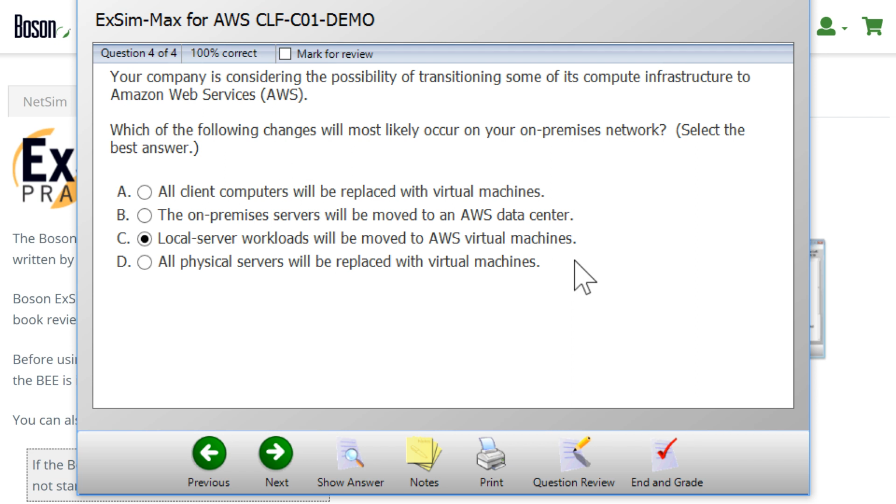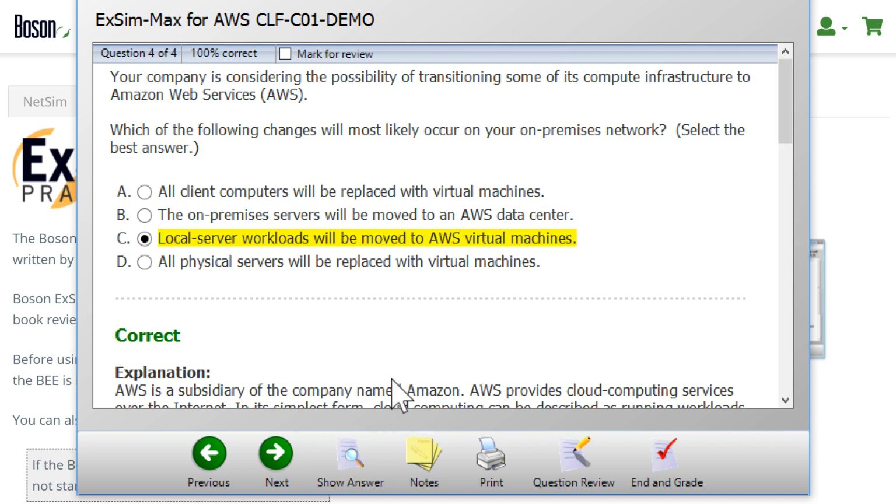And then A, all client computers will be replaced with virtual machines. No, we're typically leaving the client systems in place. And if we were going to replace our local client systems, we'd do like a virtual desktop situation. So it wouldn't be a virtual machine in reality that was replacing them. So I really like that the workloads we have on our local servers will be moved up to the cloud. And boom, 3 out of 4, baby. Love it. That is a great product.